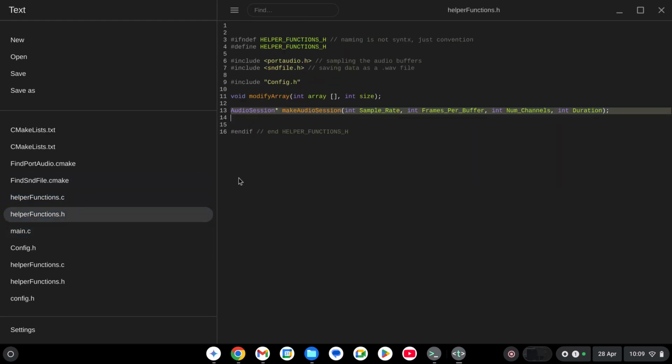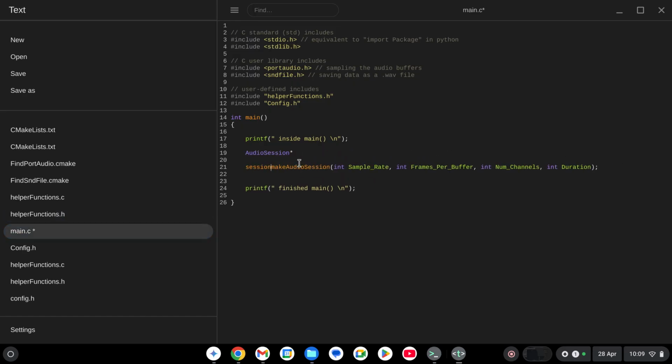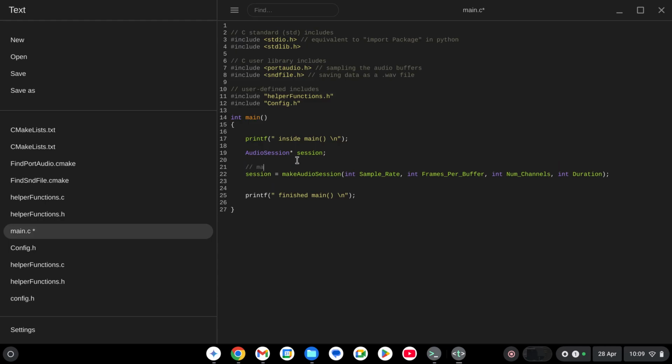So let's take this, copy, paste, and then let's make our audio session like this, session equals, and then let's make our pointer variable, because this returns a pointer. Make audio session returns a pointer of type audio session. Okay, so that's what this assignment is good for. The next thing we need to do is actually define these, and they have to be defined in a specific way. Not really specific, but there are some standards.